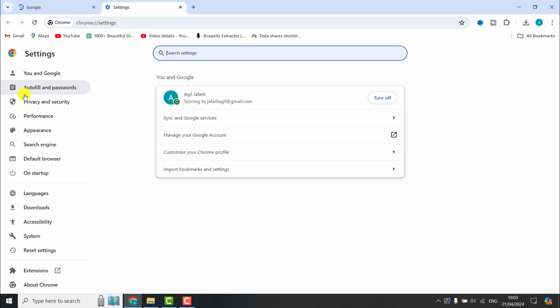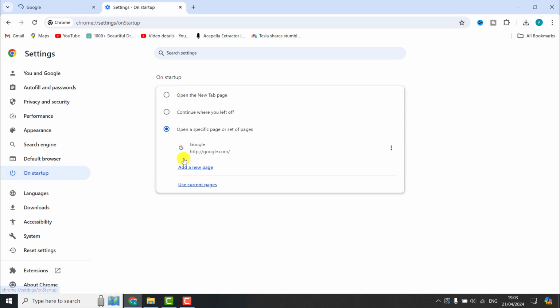Then on the left tab, you need to go to On Startup, and on third option, open a specific page or set of pages. As you can see, it is google.com. Let's say I want to make it YouTube.